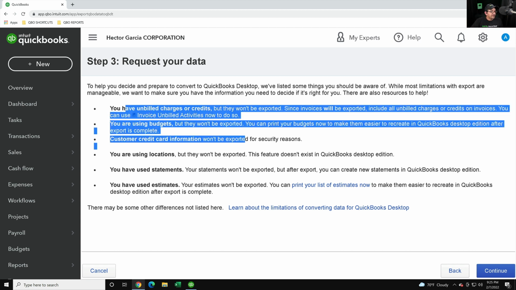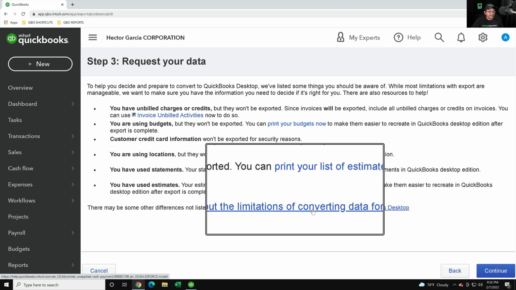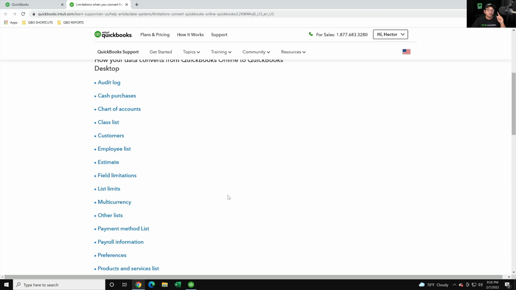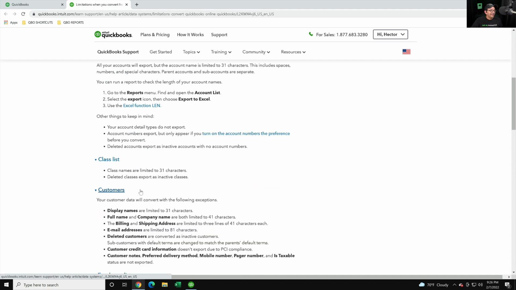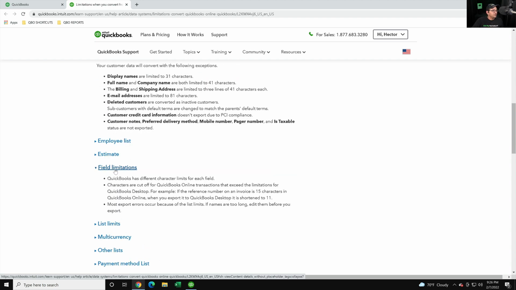There's a couple of tips here for you to read, just letting you know the things that are not going to come over with your QuickBooks Online to desktop conversion. There's also a link here that says learn about limitations. I'm going to put that hard link in the description as well, so you can go straight to it, because I do recommend that you go through this list one by one and you have an intimate understanding of all the things that you will lose during the conversion.